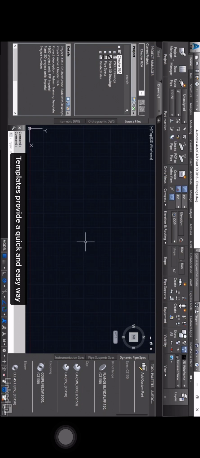So templates provide a quick and easy way to port across all the customization that was done in the previous projects. It's important to note, however, that when you make any changes or improvements to your current project, you need to make the same changes in the template file so that they get incorporated into all new drawings and projects going forward.